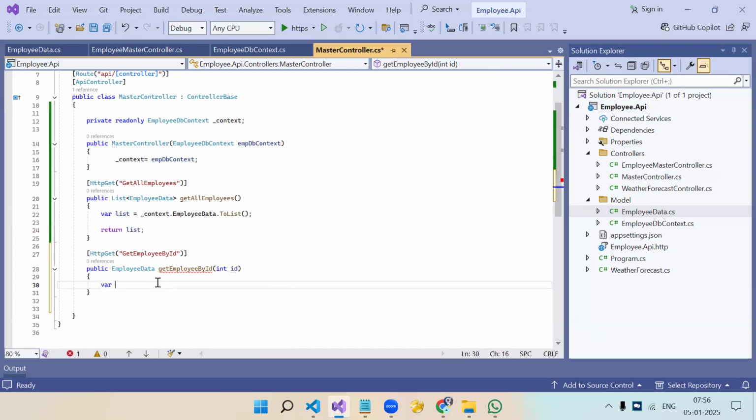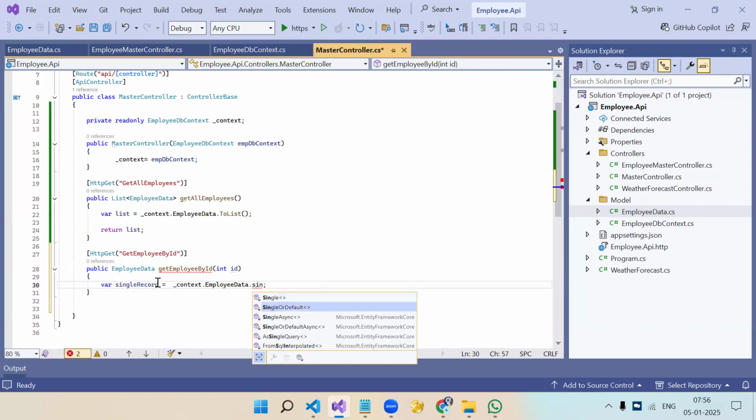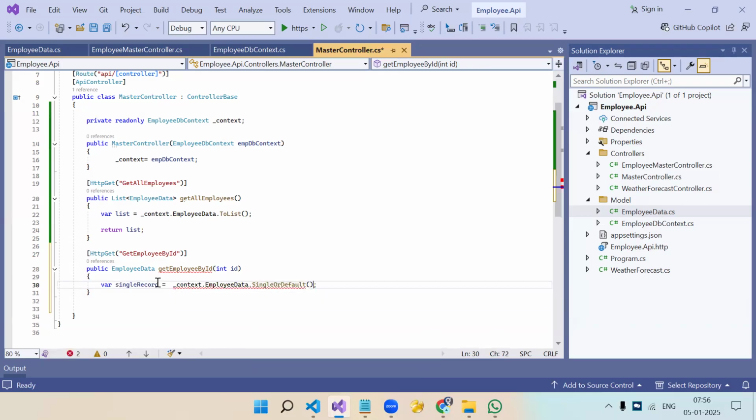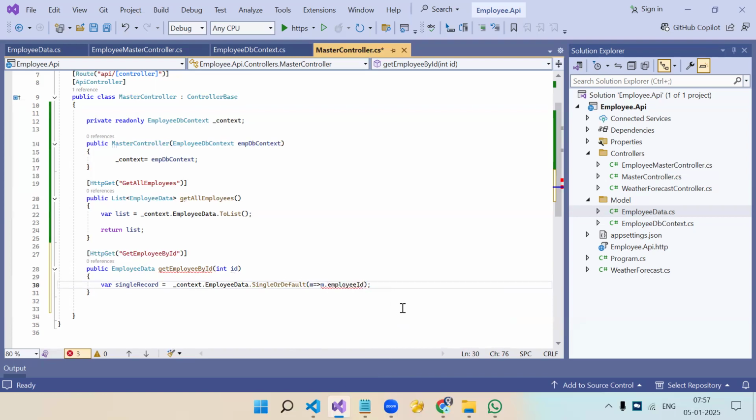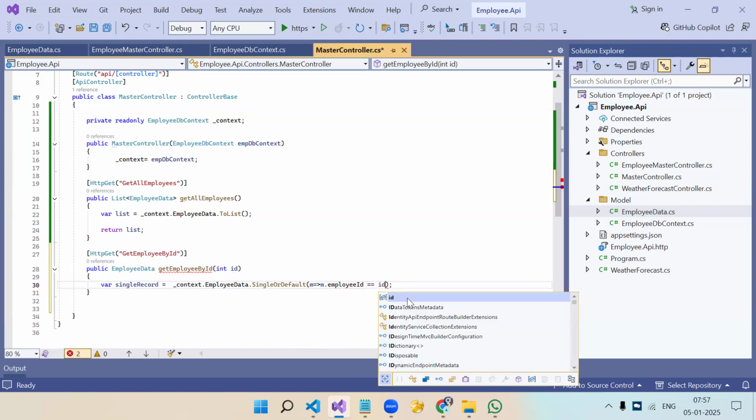Okay. So var single record is equal to _context.EmployeeData.SingleOrDefault. The purpose of SingleOrDefault is that it will get you a single record matching whatever condition you pass. So inside this round bracket, you need to write an arrow function operator, and then what we will compare: employee ID. We need to compare employee ID equal to ID, whatever ID we get.